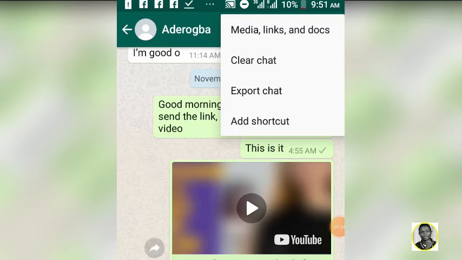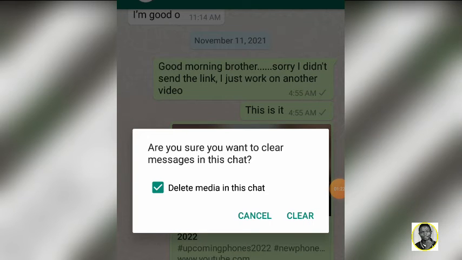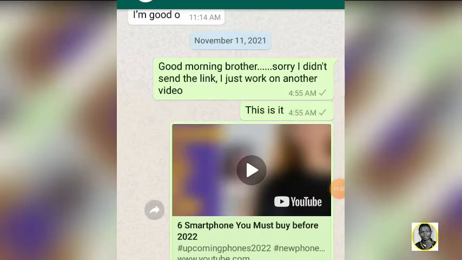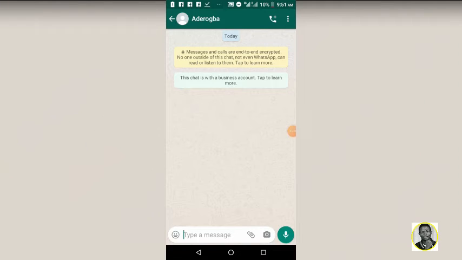Once you click on more, you will see clear chat. Once you click on clear chat, it will say, are you sure you want to clear messages in this chat? Delete media and data. You click on clear, and boom, it will say please wait a moment, and all the chat history has been deleted.